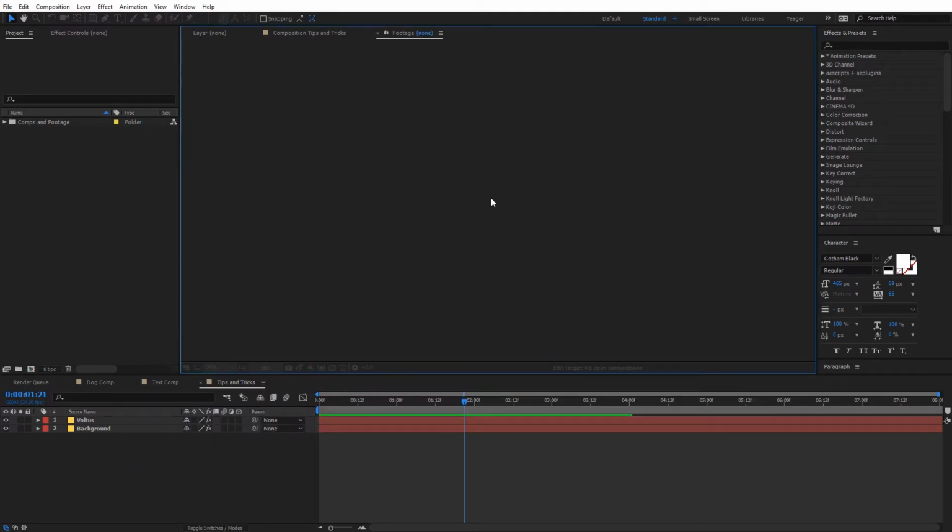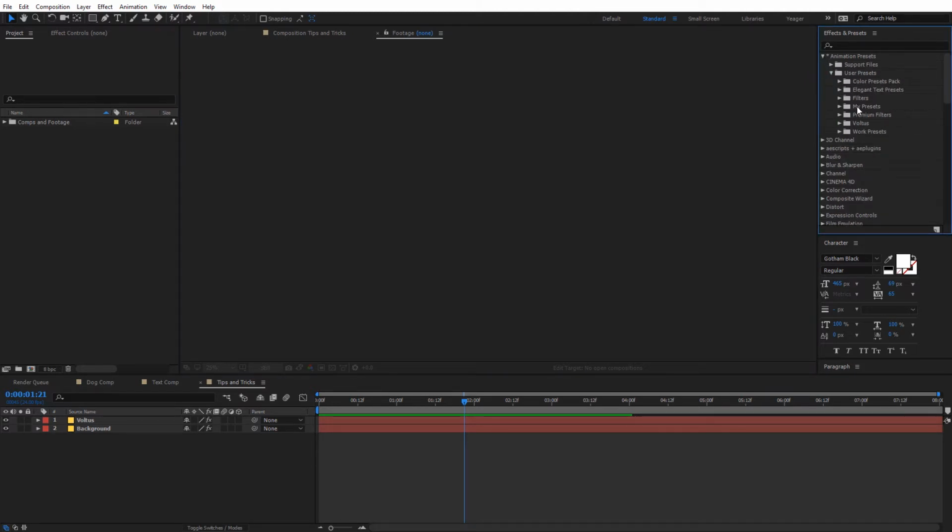Alright, once we're inside of After Effects, let's double check to make sure the Voltus presets were installed. We're going to come over here to the Effects and Presets window, and if you don't see that, you can open that through the window options there. I'm going to go over to Animation Presets, toggle that down, then under User Presets, and then we can see our folder there, Voltus. If I go ahead and check that down, we'll see all 4 of those presets there.